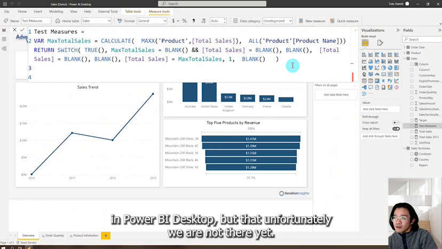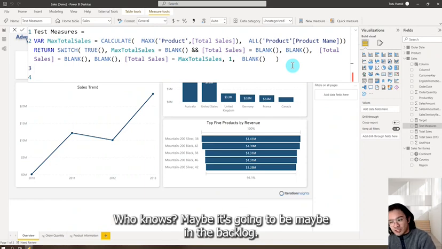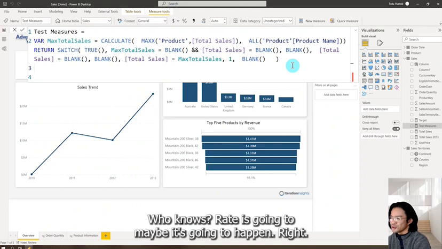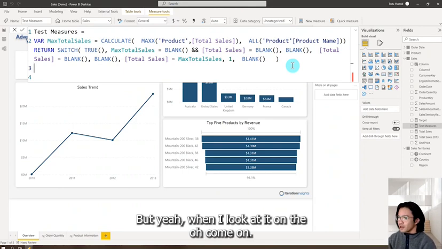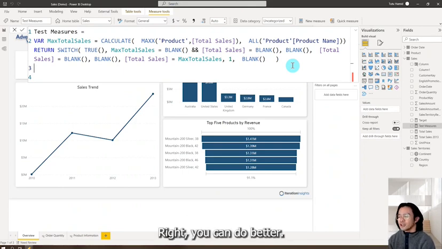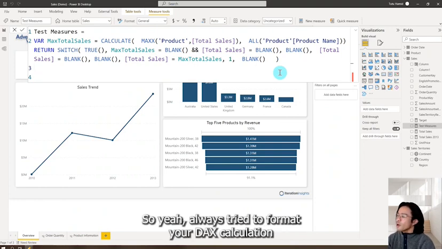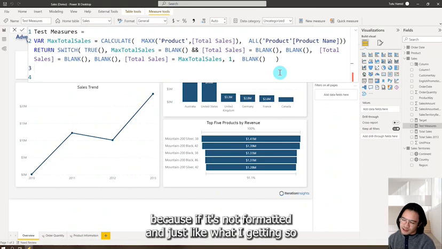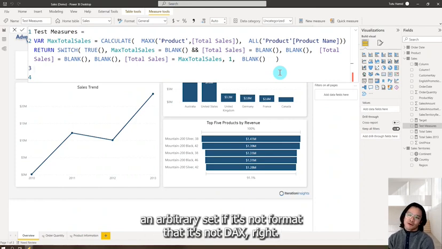But unfortunately, we are not there yet. Who knows? Maybe it's in the backlog. Maybe it's going to happen, right? But when I look at this, I'm like, oh, come on, you can do better. So always try to format your DAX calculation, because just like what Marco Russo and Alberto Ferrari said, if it's not formatted, it's not DAX.